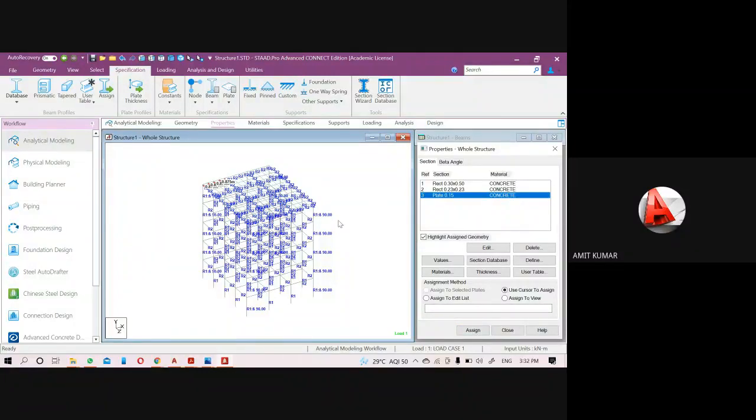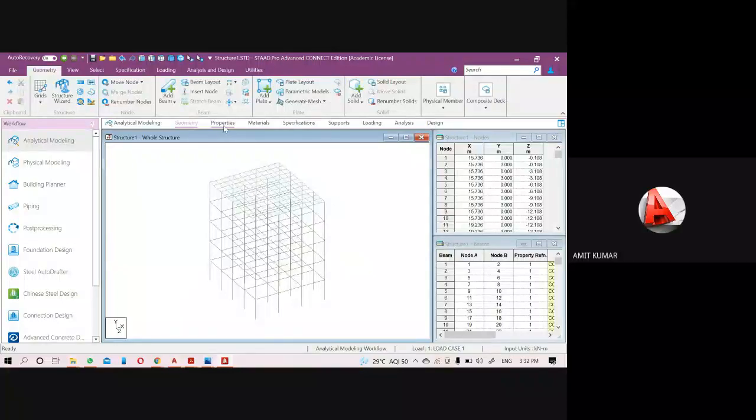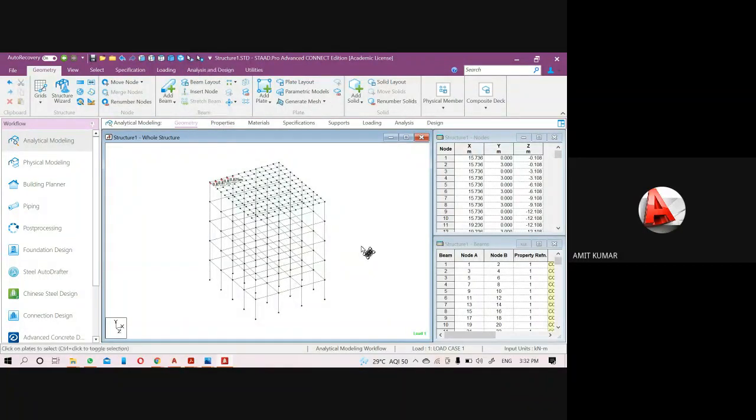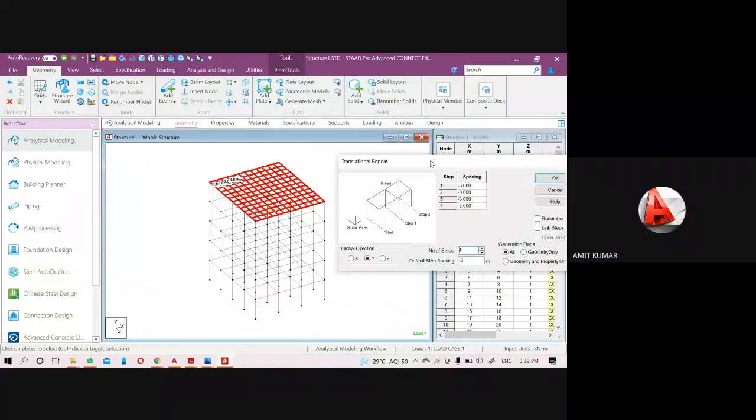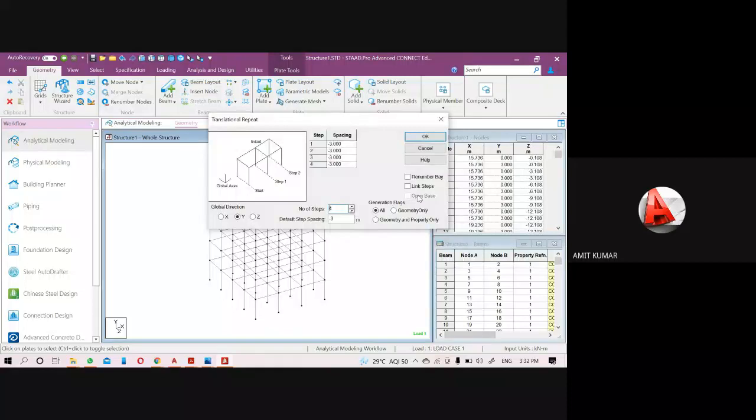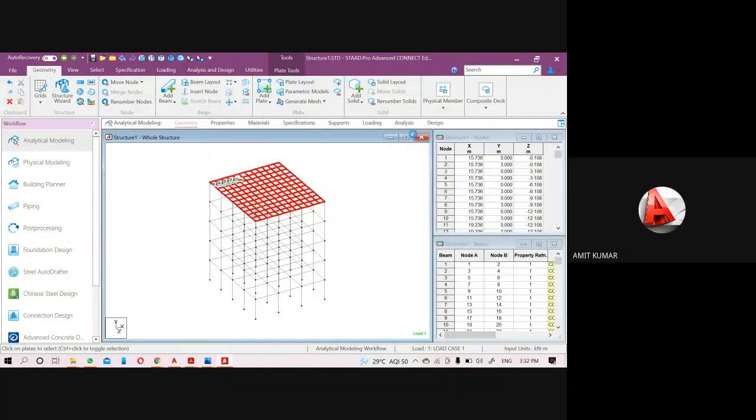So here you can see, I will just explain it. In my geometry, first thing I will select the plate cursor and select all the plates. Then I will use the translation repeat method. Direction Y value will be -3 meter, and the number of steps is 4. 1, 2, 3, and 4. Don't click on the link step.